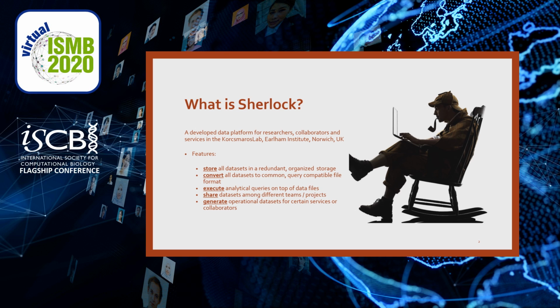Besides that, it has a lot of features. For example, Sherlock can store all datasets in a redundant organized storage. With Sherlock, you can convert all datasets to a common query-compatible file format. What's more, you can execute analytical queries on top of data files. Sherlock can also share datasets among different teams or projects. Furthermore, it can generate operational datasets for certain services or collaborators. This Sherlock platform delivers a simple interface to leverage big data technologies.